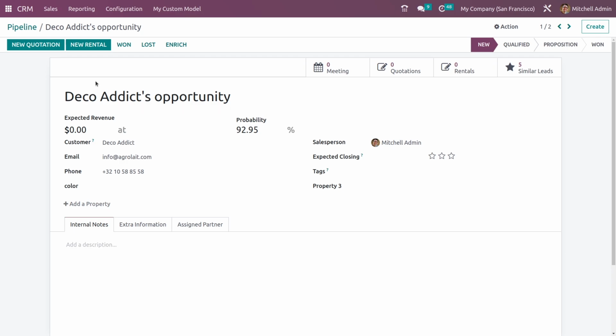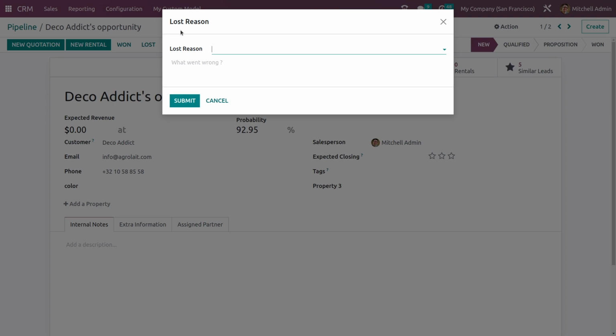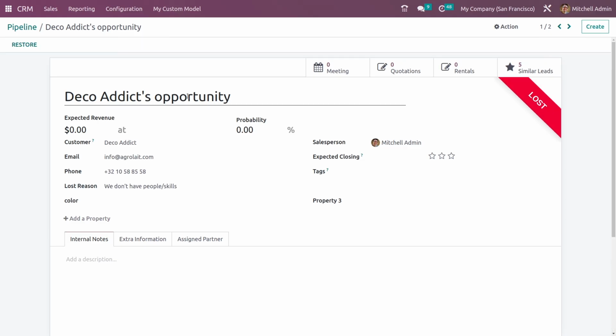If you want to convert this opportunity as lost, you also have the option in Odoo 16 to mark an opportunity as lost. Let me show you how to do that. You have a button here. Let me click on it, and here you can see a pop-up where you can set the lost reason. You can select the appropriate reason from here and submit it. After submitting it, you can see a ribbon here because you have converted it to a lost opportunity.